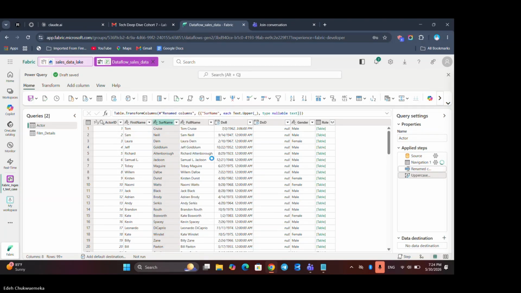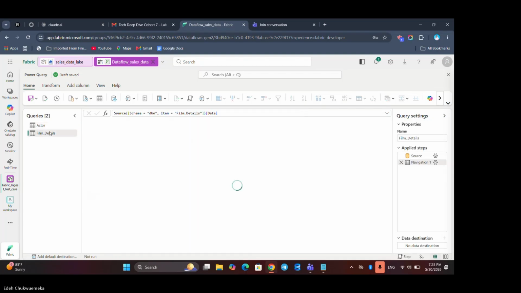What did you do? Right click, went to transform column, and then I select uppercase. Who said you are not good? This is superb. But let's keep it simple. We've done some basic transformation. Let me check this other one, film detail. Is there anything in film detail that we need to transform? Come to film details, the second one by the side.